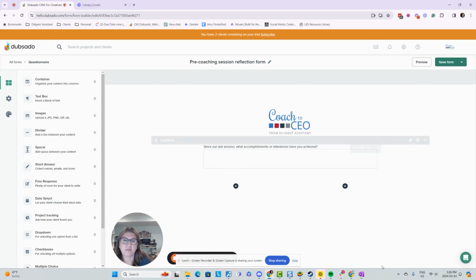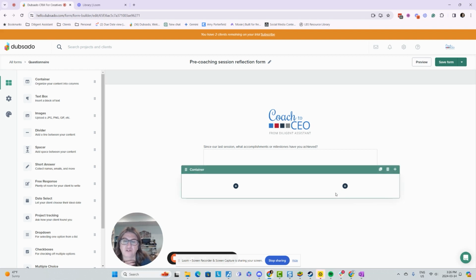And basically, Dubsado has the ability to kind of stack things. So you can put things in a container just so you can keep things neat and tidy and know which sections you're working on. And the containers have some functionality too. So that's also how you would do some extra branding and stuff. And I'll show you how to do that.